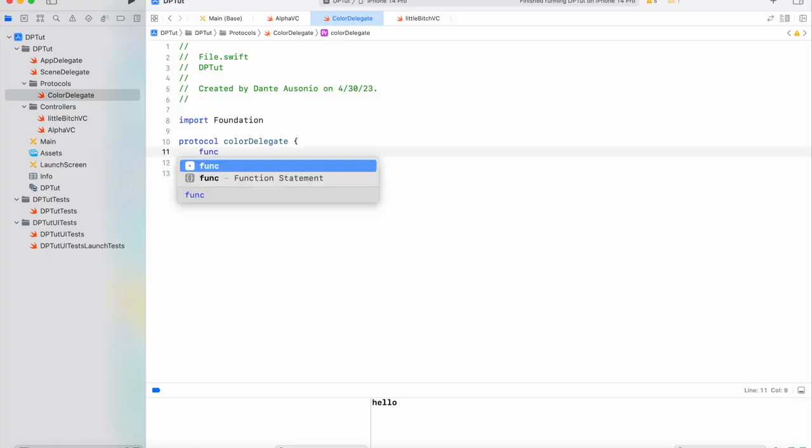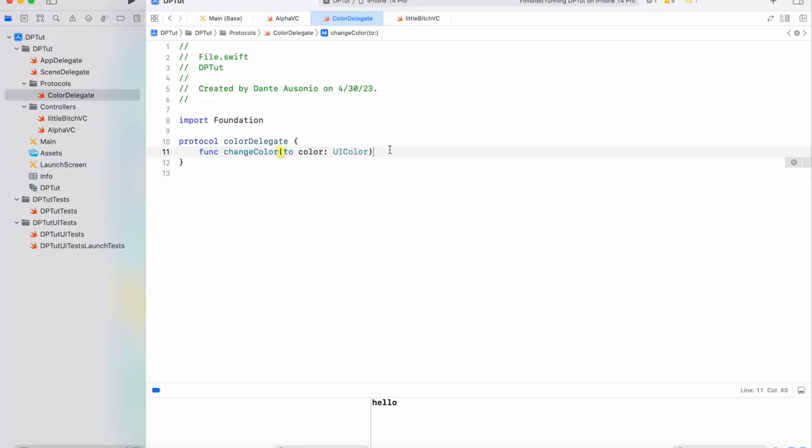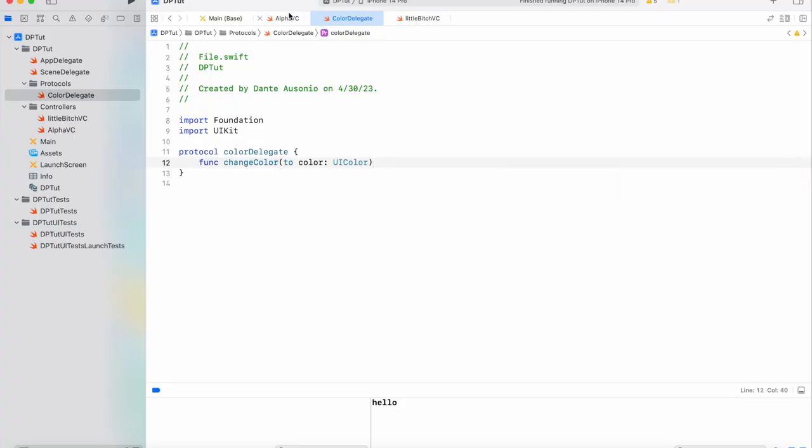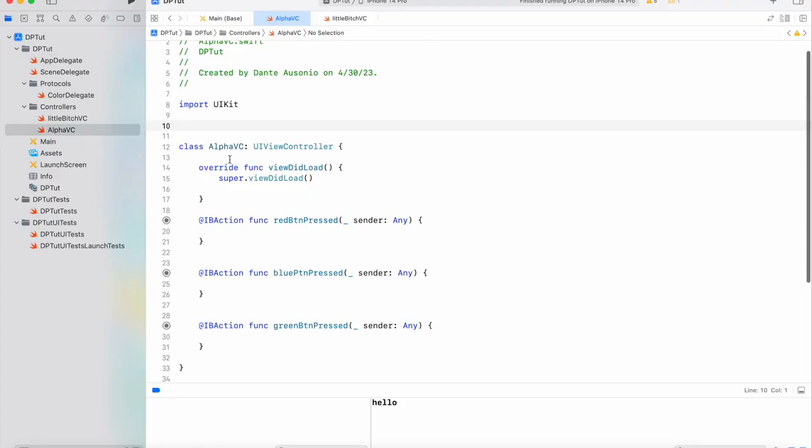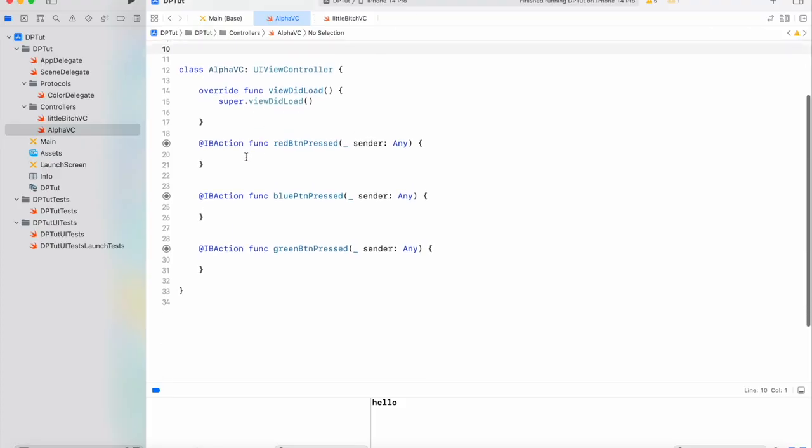At this point, we're going to declare our function. We'll call it, let's go with, just changeColor to our color, and then that'll be of type UIColor. And then, let's see, we've got an error here. Oh, just got to import UIKit in order to use UIColor. All right, let's go ahead and move on to the alpha VC and start setting up this protocol delegate communication.